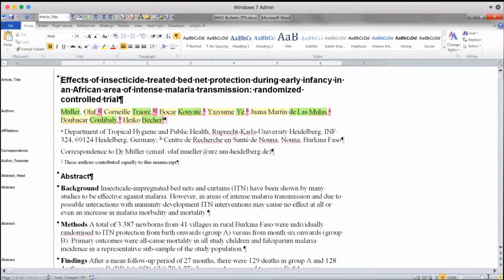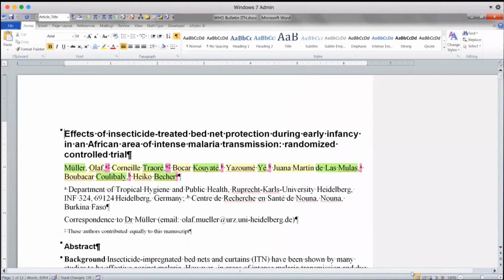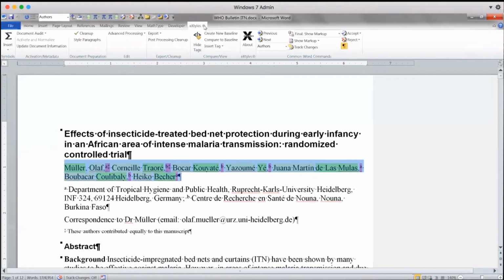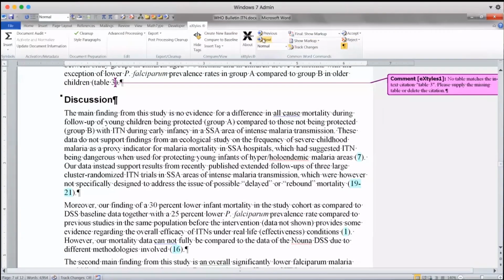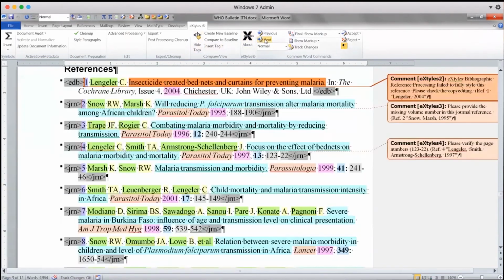And for those of you who are familiar with what eXtyles can process in a document or what it can do to a document, this will look familiar. So we've marked up the authors with character styles. We've added Word comments to the file. Flip to the eXtyles ribbon, and you can see that we've added Word comments, for example, a table that was called out in the document but doesn't exist in the document. We've marked up the in-text citations with character styles. And then, of course, we have the reference list with all of its markup.